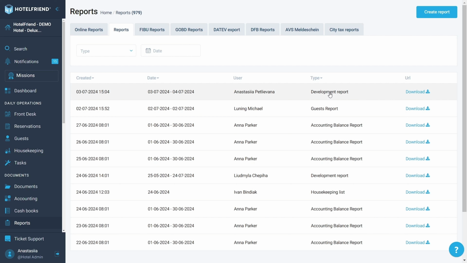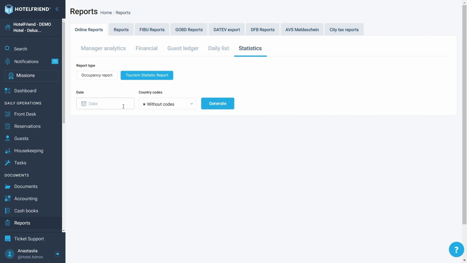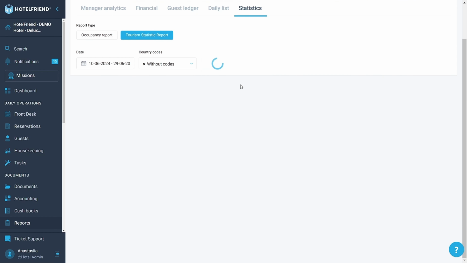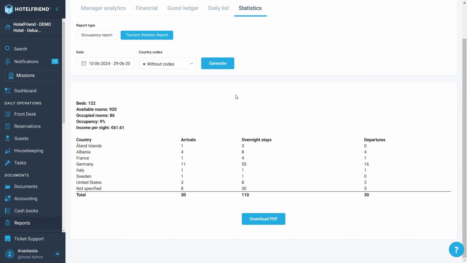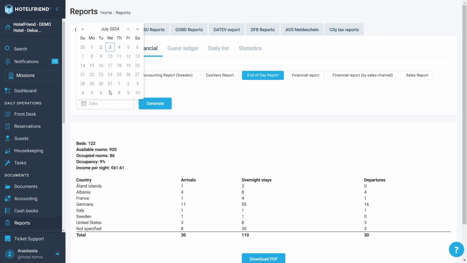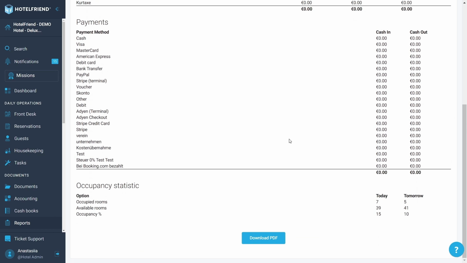Just to show you the spread of possibilities with reports, let's look into several other examples. Tourism Statistics Report from Statistics Group is useful to many of our clients to report to their local authorities the number of guests, nights, and guests' country of origin by time period. Meanwhile, in Financial, you can see end-of-the-day reports for summarized statistics of today's revenue, payment method breakdown, and occupancy.